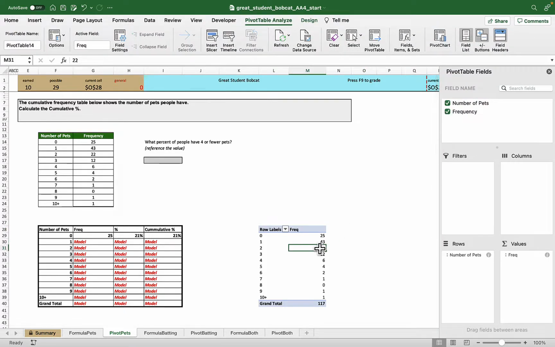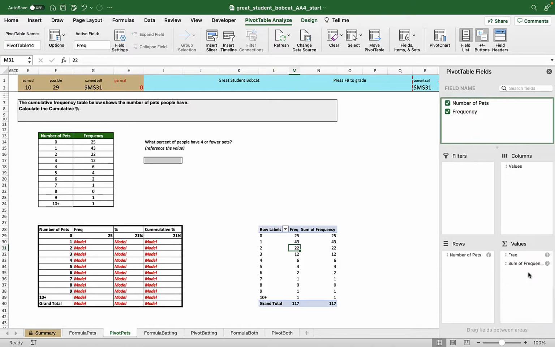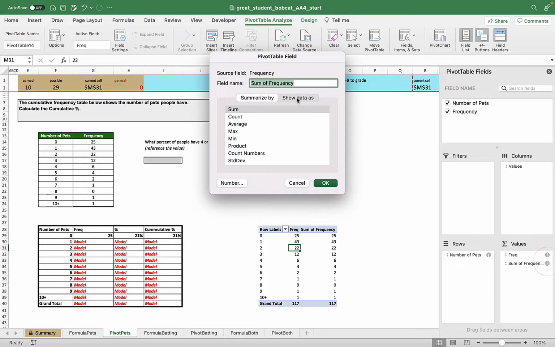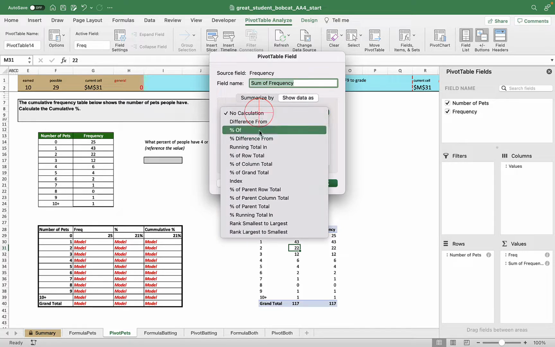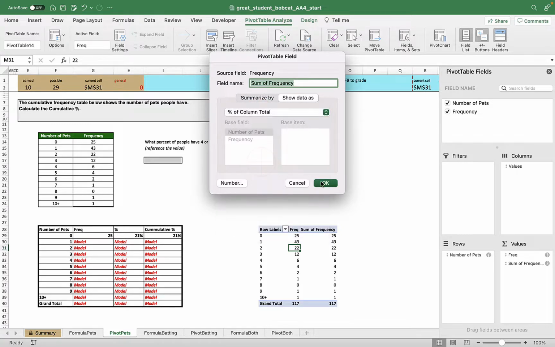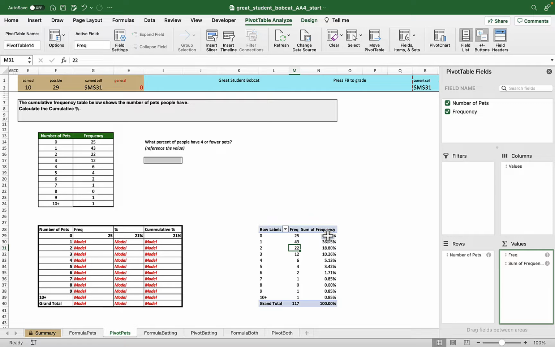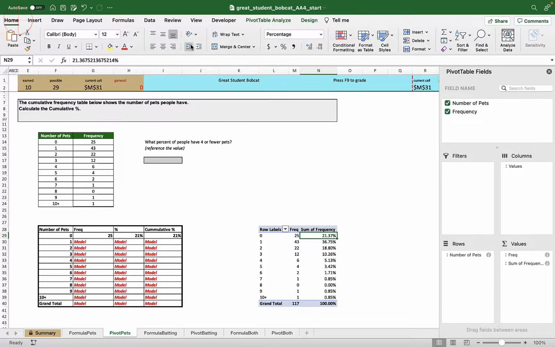Okay. Now, to get these next two columns, you know how to get the next one, which is just to drag this down here again. But here, we don't want the sum. Or actually, we do want the sum, but this time we need to show it as percent of the column total. And then we will format that appropriately.